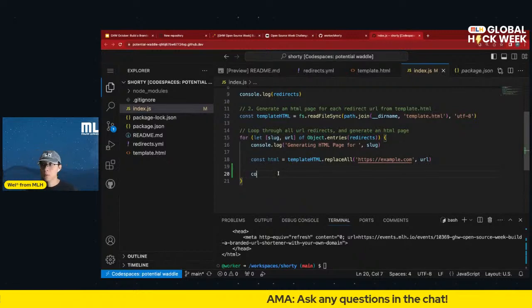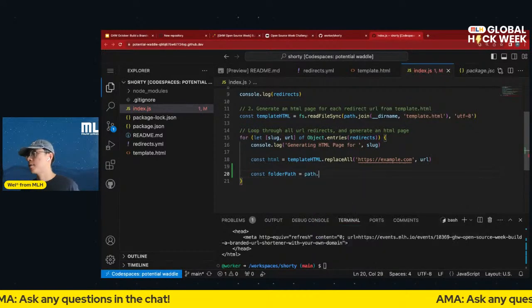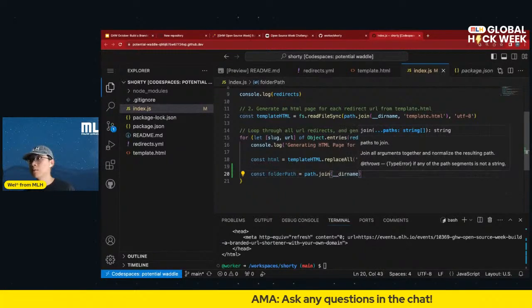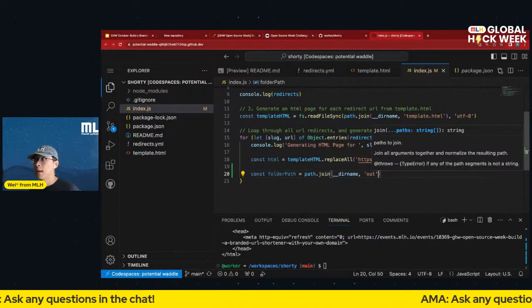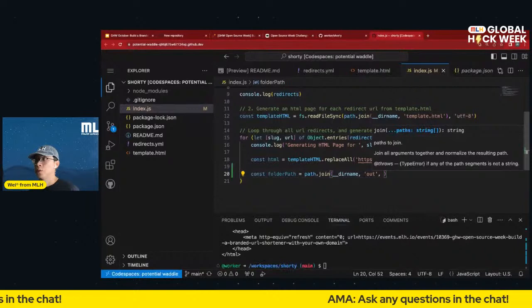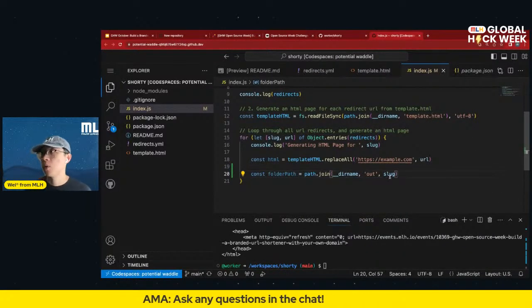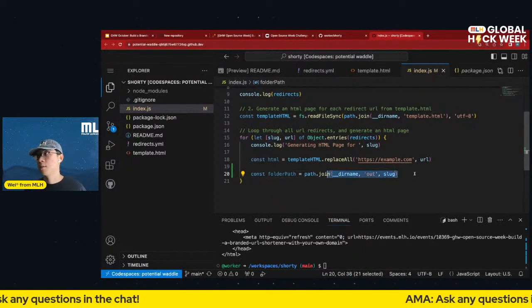So we're going to say folder path is path.join. We'll do the same thing, directory name. We're actually going to join it with a directory called out. And lastly, we're going to join it with the slug. So every slug will have its own directory, and that will be the path for it.